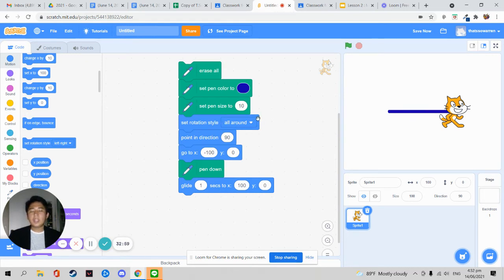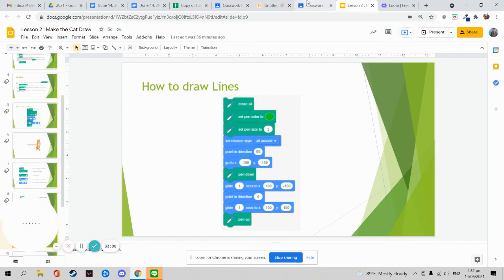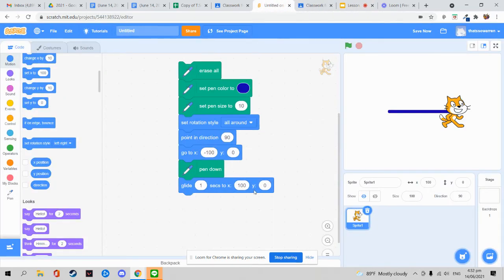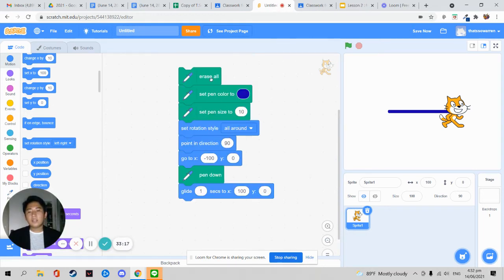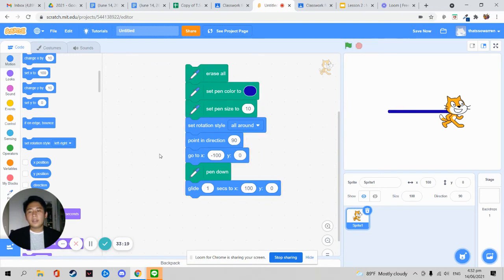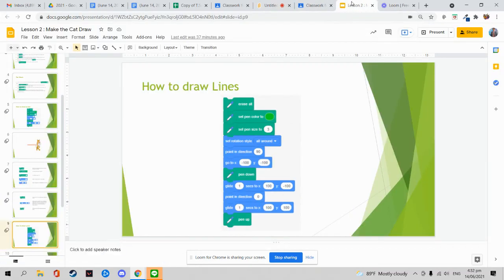Meaning if I rotate our sprite, our cat, it can rotate all around. Okay, and next, we are going to add pen down. Okay, that's correct, pen down. And then after pen down, we will use glide 1 second to x 100, and y. So let's follow this.